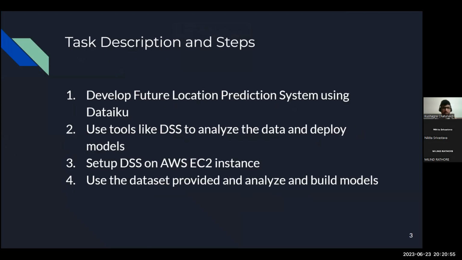Okay. So for the task description, what I have to do here was to develop a future location system, but I have to use Dataiku. So Dataiku is basically a data science platform that allows us to apply various machine learning algorithms or deep learning algorithms, or analyze the data using data science studios. And using those tools, I have to develop this future location prediction system. So basically it was done in two parts.